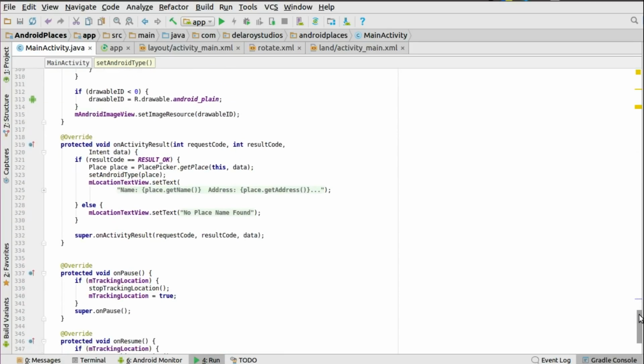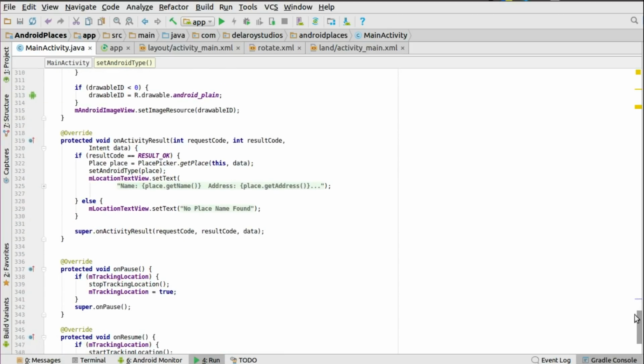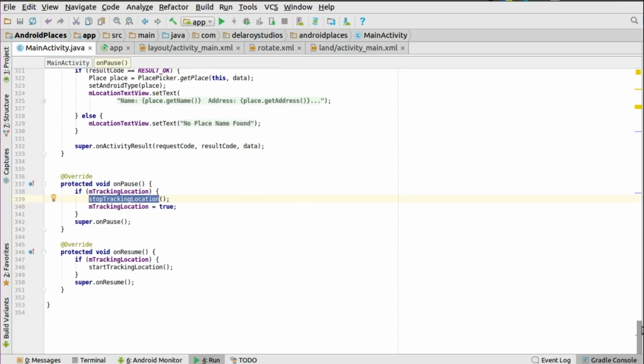On activity result for the place picker, you have to set the text to the location text as you've seen, and we have on pause, when probably the view is out of focus. The tracking location, you stop tracking at that point in time, so that the resources can be used by other applications, so you won't consume all resources since you are not in focus with the app. And on resume, you could start tracking the location again, on resume of your application.